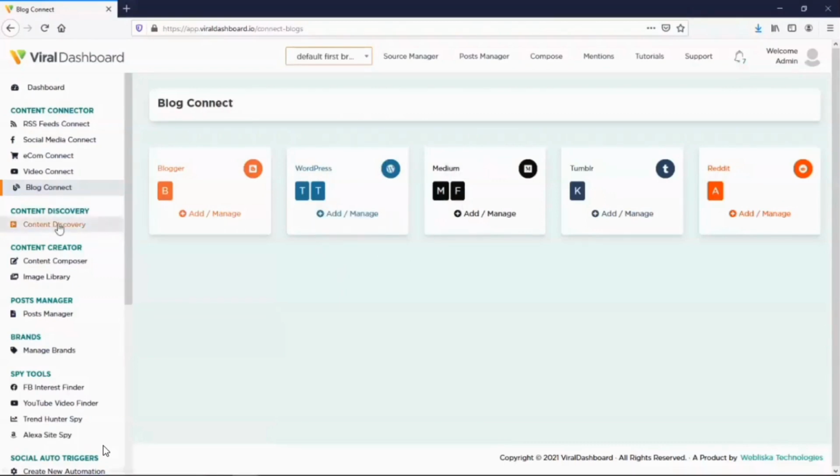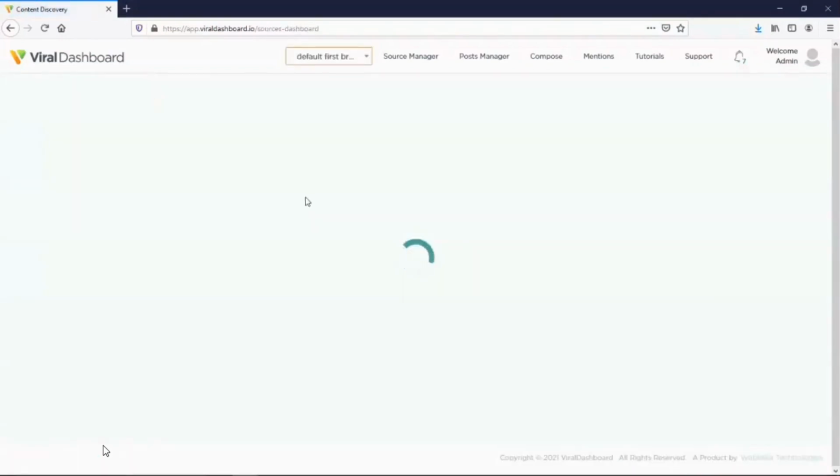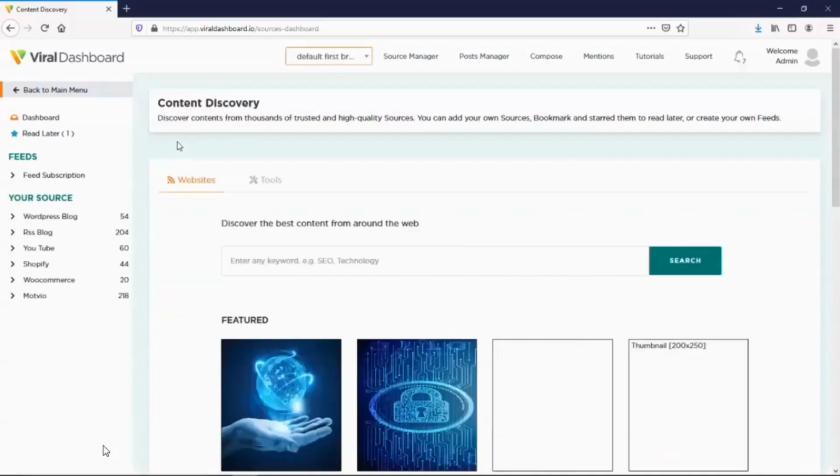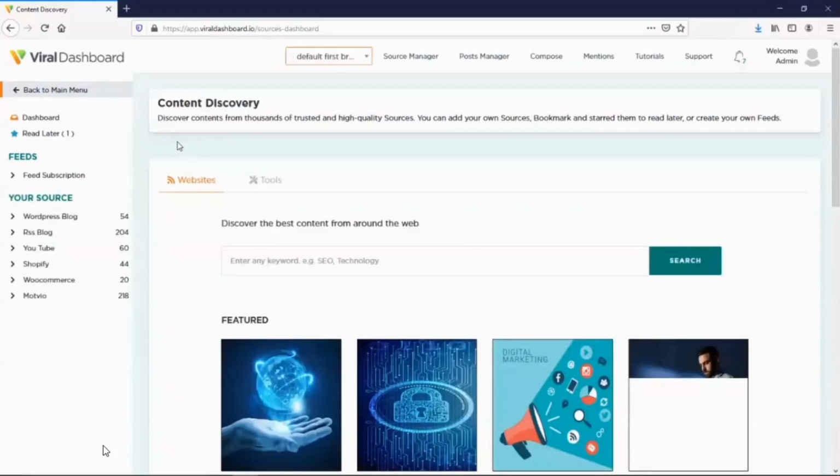Okay, now moving on, we have the content discovery. Basically, you're going to search and discover the best and most relevant content based on your topics of interest, in real time. So for example, from thousands of different high quality sources, you can discover any type of content you want: articles, images, GIFs, topics, videos, memes, and quotes that your audience will love.